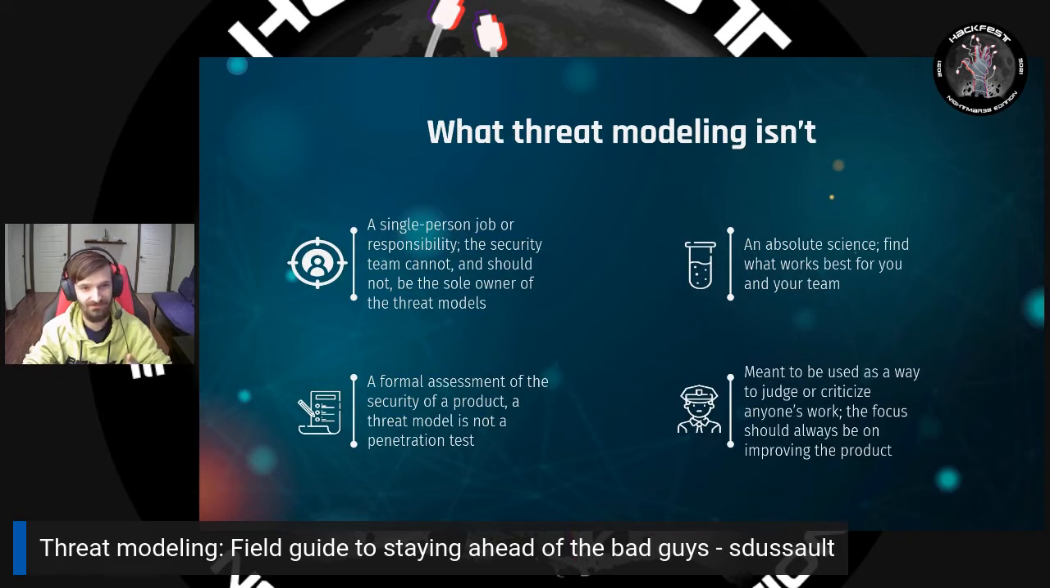I also thought it was interesting to maybe define what threat modeling isn't. So threat modeling isn't a single person's job or responsibility. The security team cannot and should not be the sole owner of the threat model. So once again, this is something I'm gonna dive a bit deeper into in a couple of minutes. But basically, it's just not realistic to have a single rock star, a single person in the business that is in charge of everything, all the threat models, all the analysis, patching the issues. It doesn't make sense. It's not possible. So it's really everyone's job.